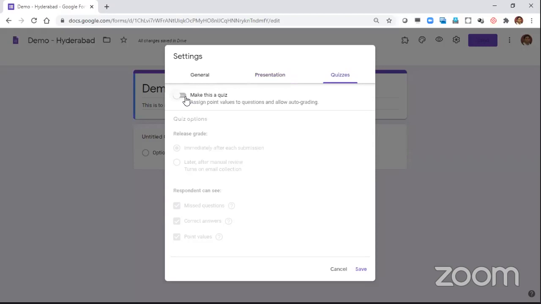Next is quizzes. So now, as I said, we are looking at it from the point of view of assessment. So make this a quiz. If you are doing it only for a survey, you want responses, that's all. It is not for testing. Okay, then don't check this. But right now we are assessing, right?